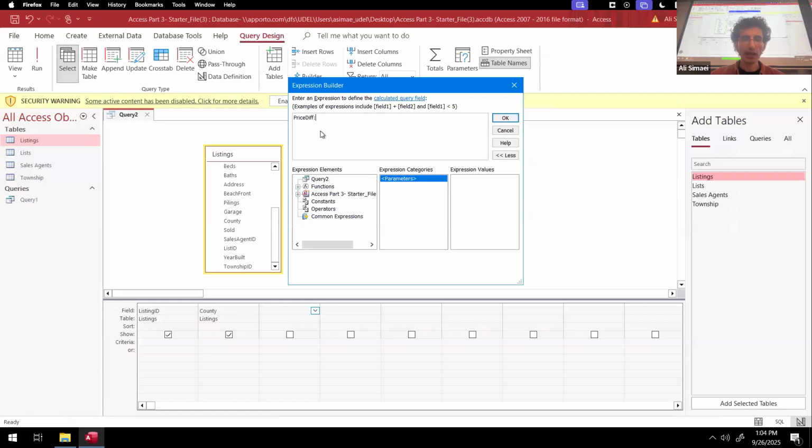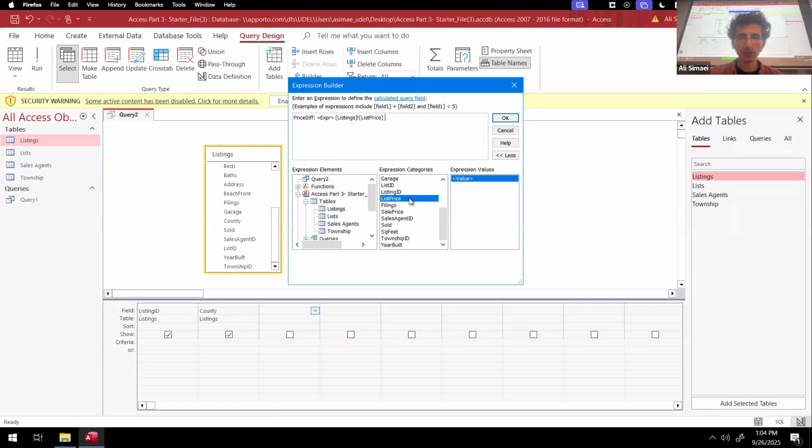Price diff. Now let's go here, click on this process, and find the fields that we are going to use in that calculation. So from the listing table, I have the list price. Double click on list price minus sales price.